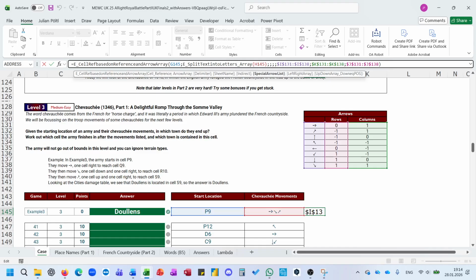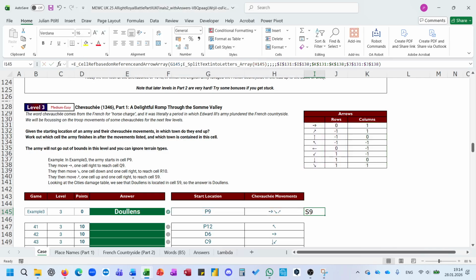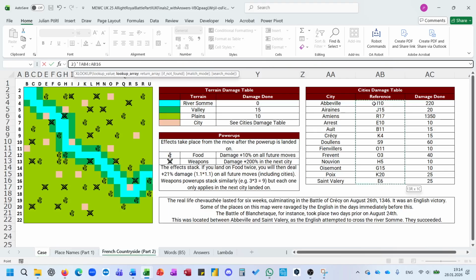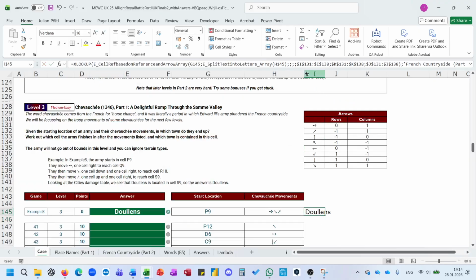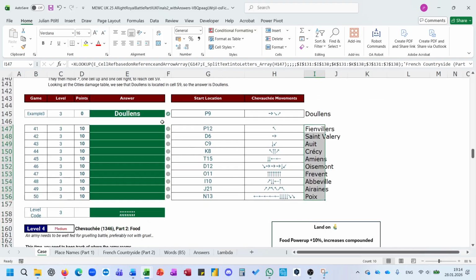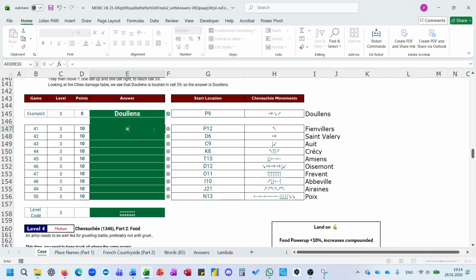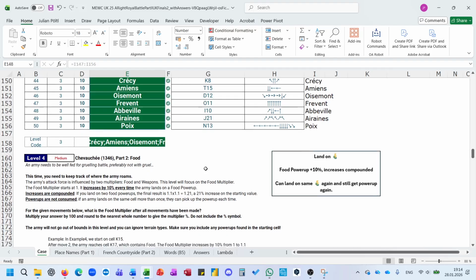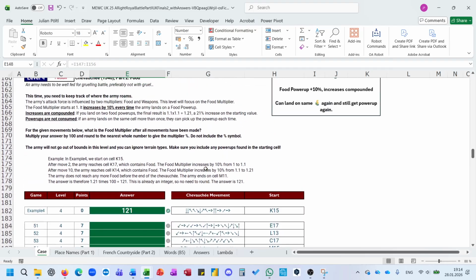Yes. XLOOKUP, and returning the city. And you can then do this for all cities. City, I don't know if it's a city or else. And so on.